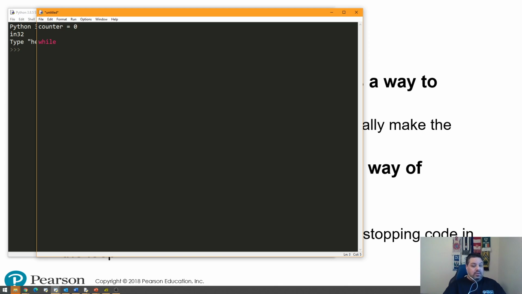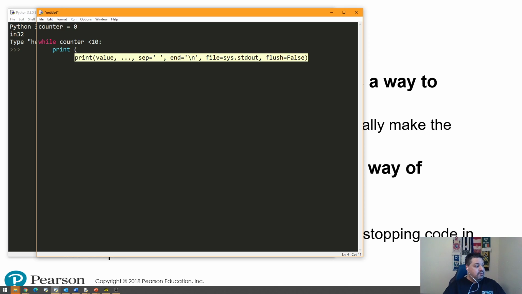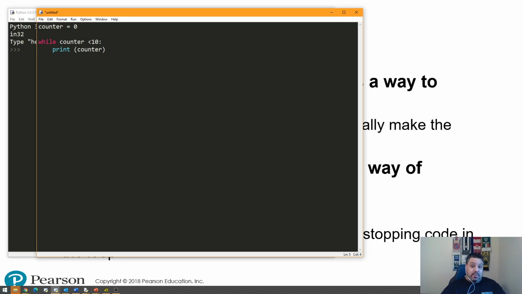We will say while counter is less than 10, colon, there's our condition. When I press enter, I get tabbed over. We want to print whatever the value of counter is. Now, we also want to at some point leave this loop. So in order to count up, we need to say counter equals counter plus 1. So basically, when we enter this loop, counter is going to be assigned 0. When we go through each time, counter will increment by a value of 1.